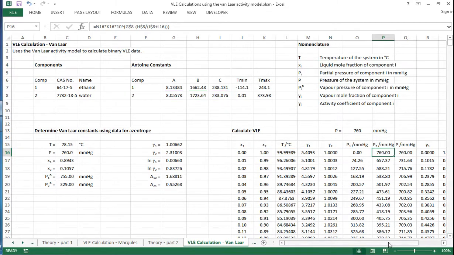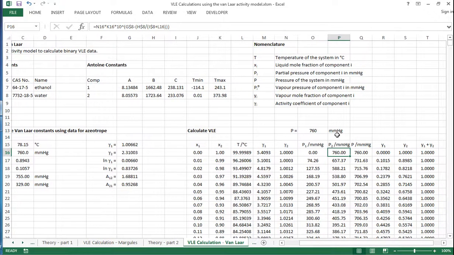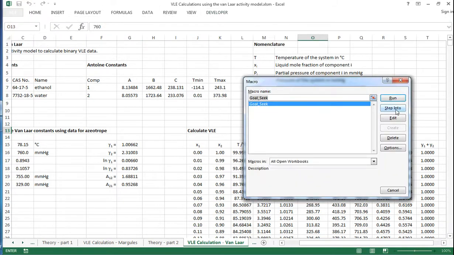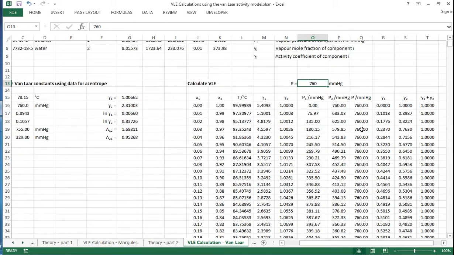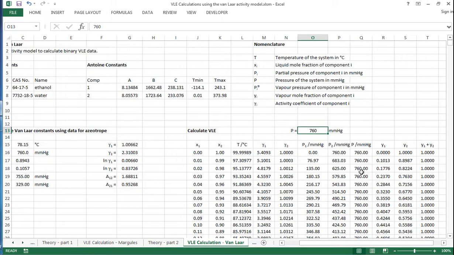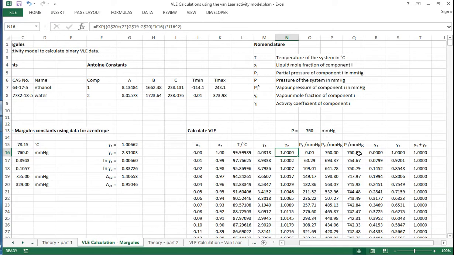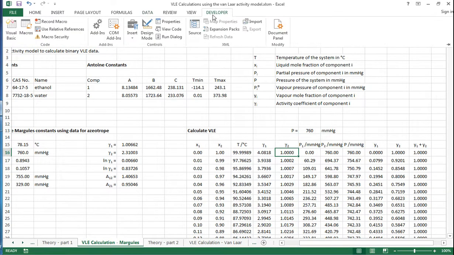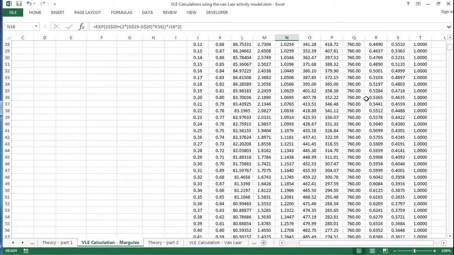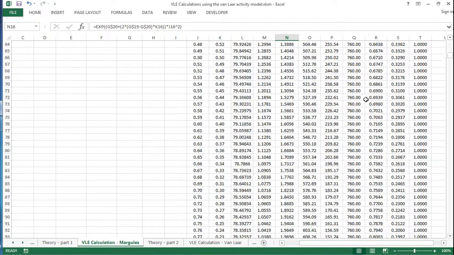Let me just look for a moment. In this example, we want everything at 760. So we'll go over to the macro and run the GoalSeek macro, and everything's been updated now so that we've got 760 millimeters of mercury as the total pressure. All these temperatures have been varied. We look at the Margules one, that also needs to be run so that we get a decent comparison here. So if we go to the macros, we can run that on this spreadsheet as well. All those temperatures have been updated.